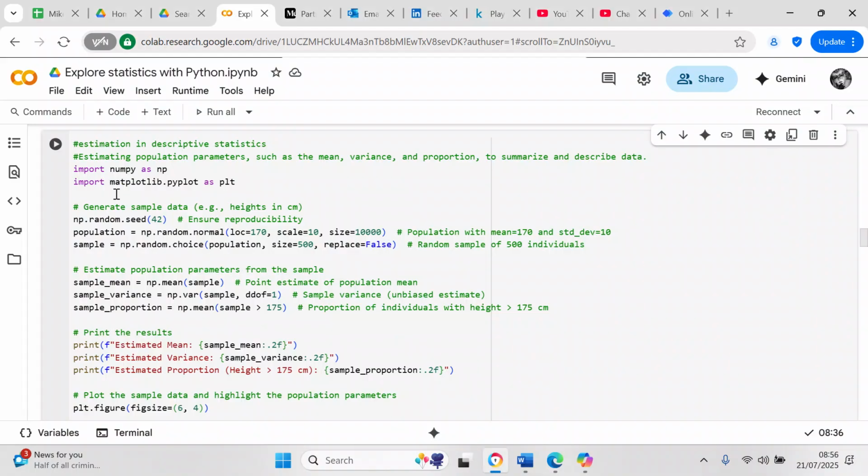And then what we're going to do is generate sample data such as heights. So the first thing we want to do is set our seed. The reason why you set your seed is so that every time you run the program, it will run with the same initial values. So you type np.random.seed and you can type whatever you like inside the brackets.